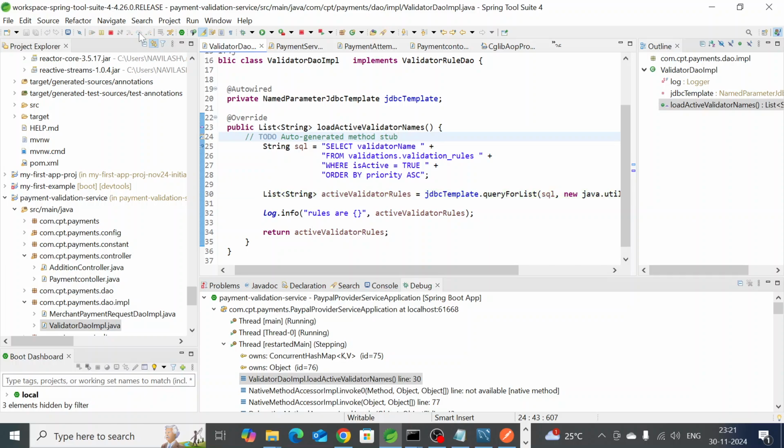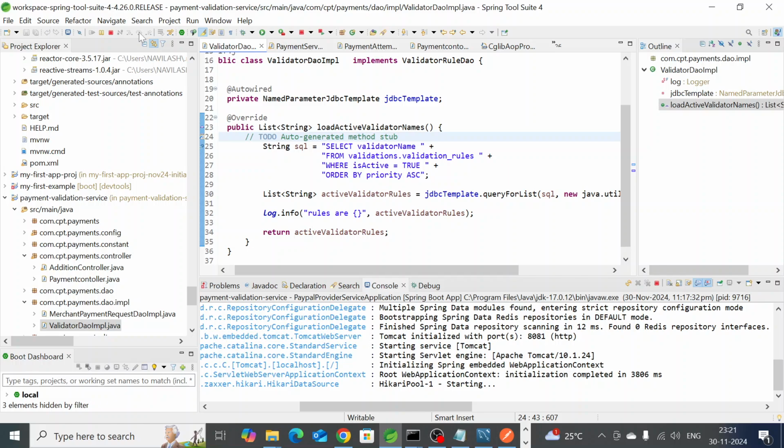Okay, you have clicked on step over. That means what will happen now? It will come to this next line, this line 32.